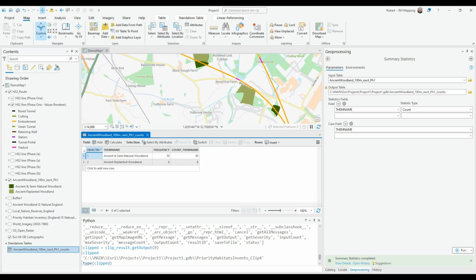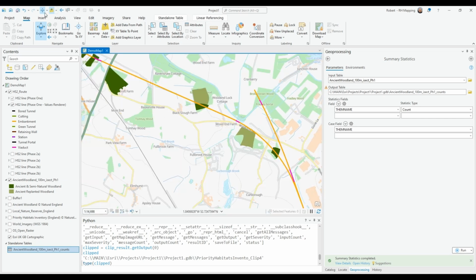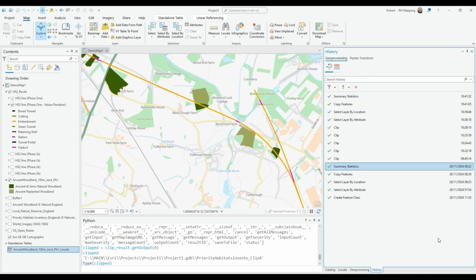So those are our answers. Quite often, working with ArcGIS, doing analysis work, you find yourself having to repeat analysis like this again and again and again. Okay, and it can be really, really useful to script it.